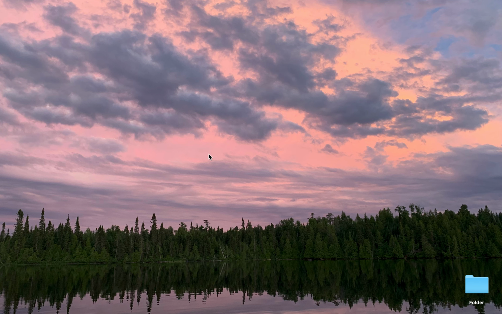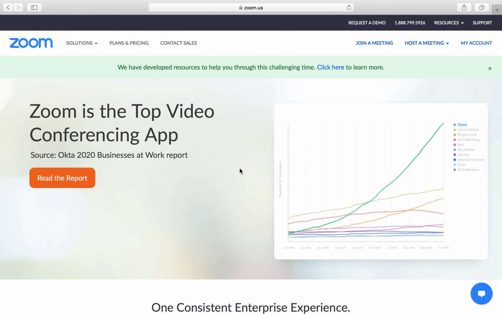So I'm going to talk about scheduling a meeting, starting a meeting, ending a meeting, sharing the link to a meeting, having someone else join a meeting, and some of the settings that you can use in the meeting, including screen share, chat, etc. So let's get started. The first thing you want to do is join Zoom.